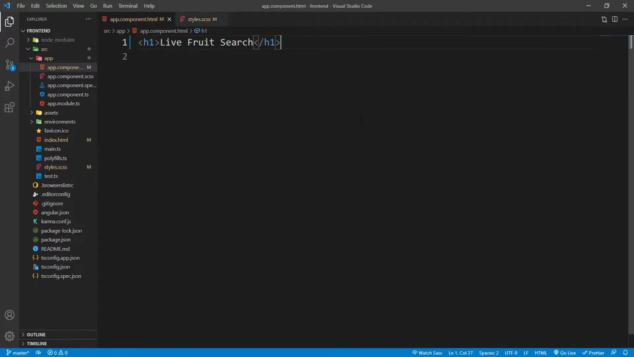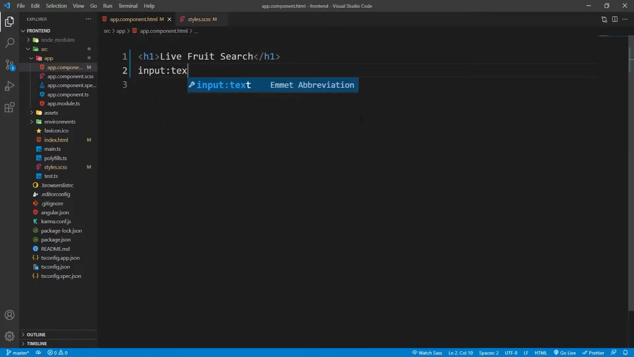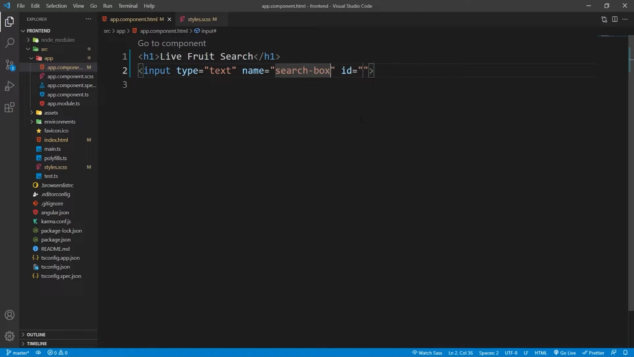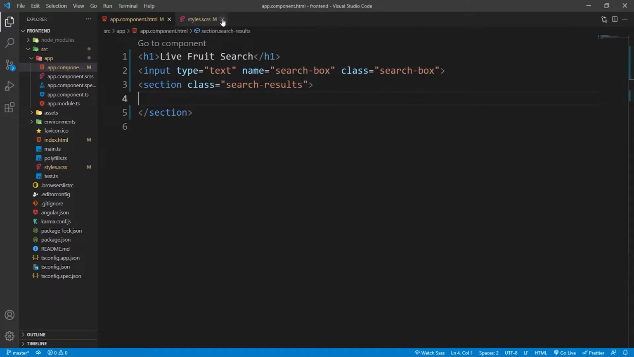Next we'll go back to our app component view, and we'll create the rest of the markup that we'll be using throughout this tutorial. So we'll have a text input, its name will be search box, and instead of an ID we'll give it a class so that we can target it easily for styling. Below this we will create a section, and that will also have a class, search results, create it like so, and that's all the markup that we need for now.